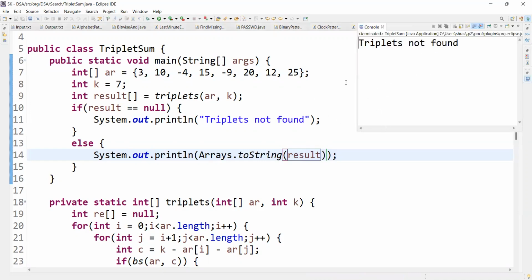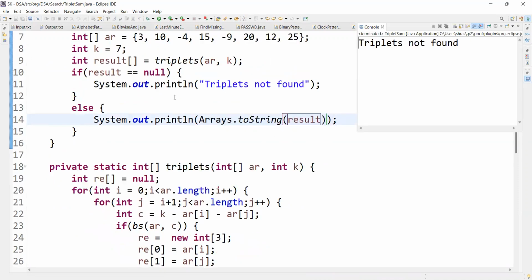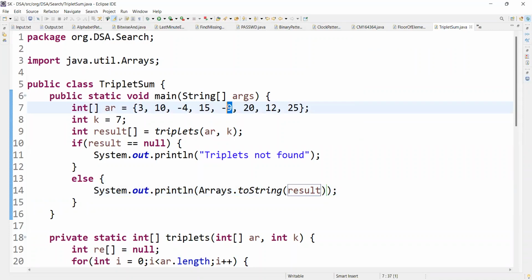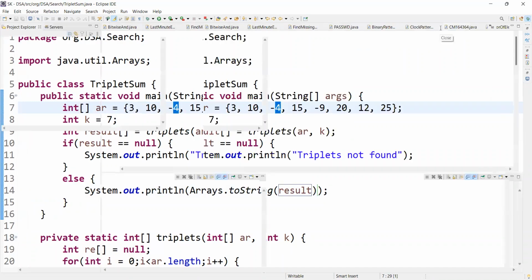And it is saying triplets not found. Are the triplets for 7 actually not present? 17 nearest present. Is the 7 not present? 10 minus 4, it's 6 now. See, it is 20 minus 9, 11. 11 minus 4, it will be 7. So it should give you the triplets.